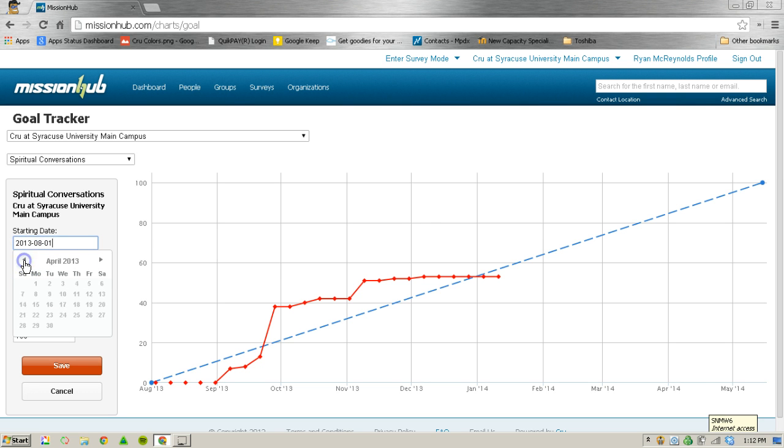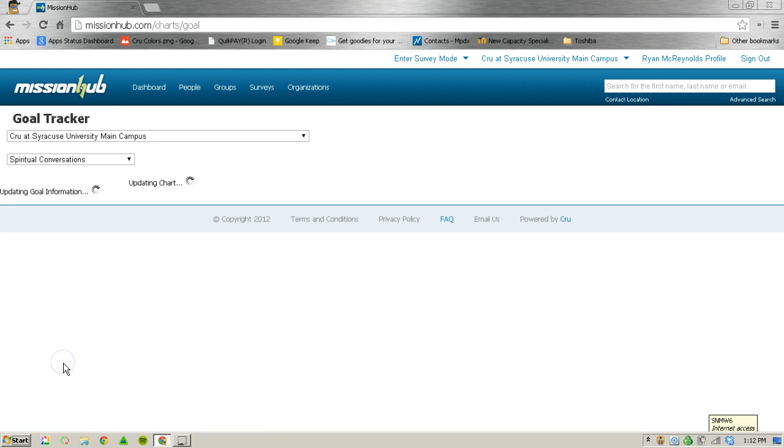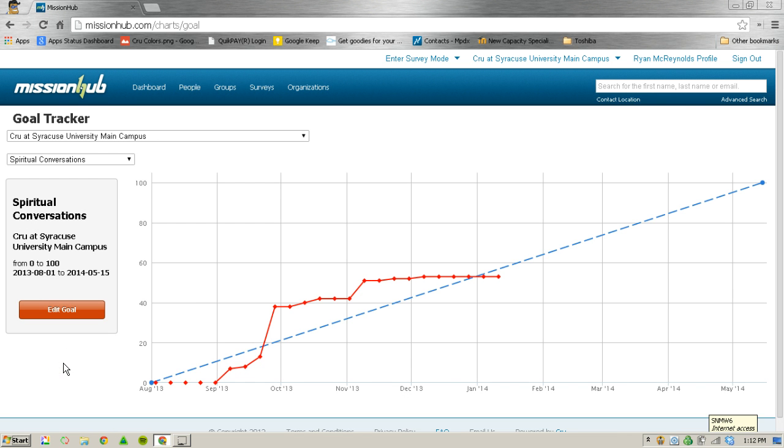For this illustration, I went back to August 1st of last year to set the beginning goal. I set the starting amount at 0 because we wanted to start from scratch, and then the ending date I set for the end of the semester, which for these purposes is May 15th. And then I set the ending amount. This is the goal that you want to try to achieve, and then you simply click the red Save button. And that generates this graph.